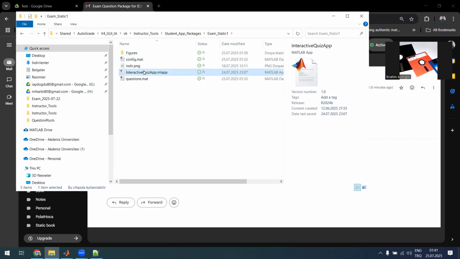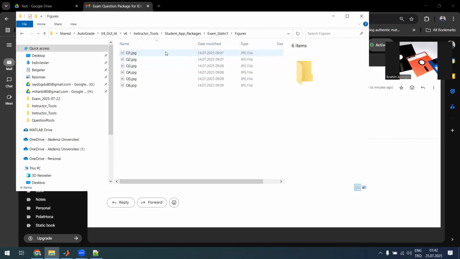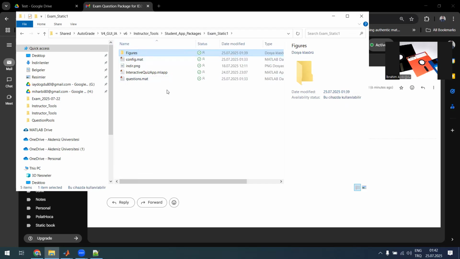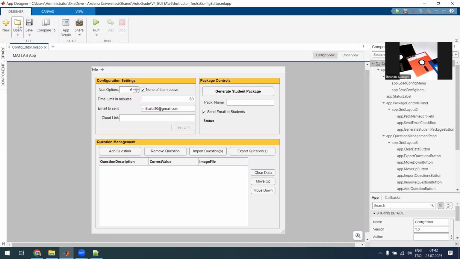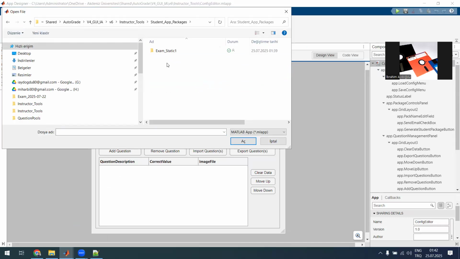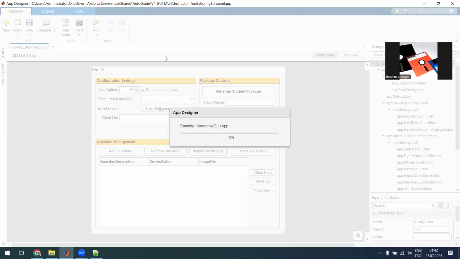Also, the program files are automatically copied in the exam folder. You will see the figure files and all the required folders also stored in the exam folder, including the figure folder. And students only need to open this program and run the exam file. I want to open this program, the student app package, the exam setting, and this one.